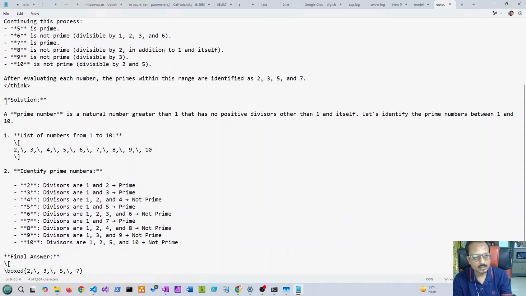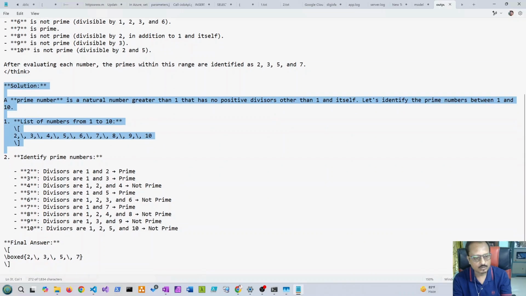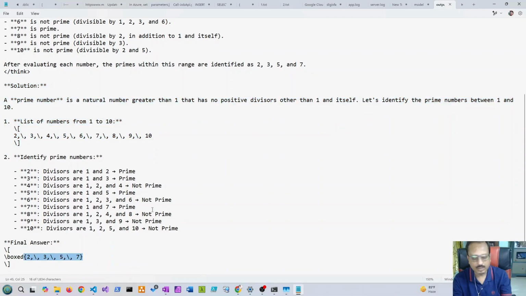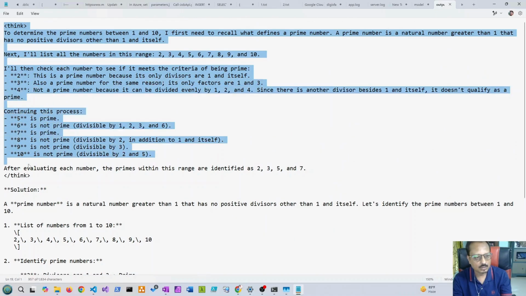Now after that he is providing us the solution. Final answer box. So these are the prime numbers between 1 to 10. Okay. So pretty nice explanation, and we can really see how the thought process was going on. That's the beauty of DeepSeek. I believe no other model till now provided this capability to us.